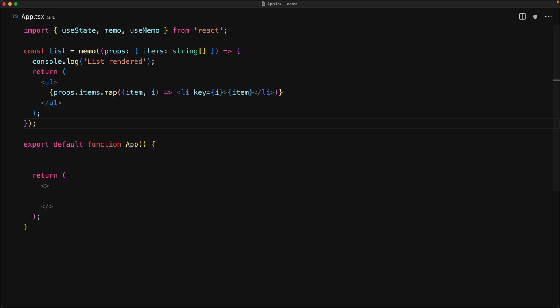We've seen Memo before when we looked at pure components. The list component takes an items array and then renders out a simple unordered list with the list items pointing to the individual items of the array. The objective of using the memo function over here is that if the provided items array is the same, then we don't expect the list component to re-render.